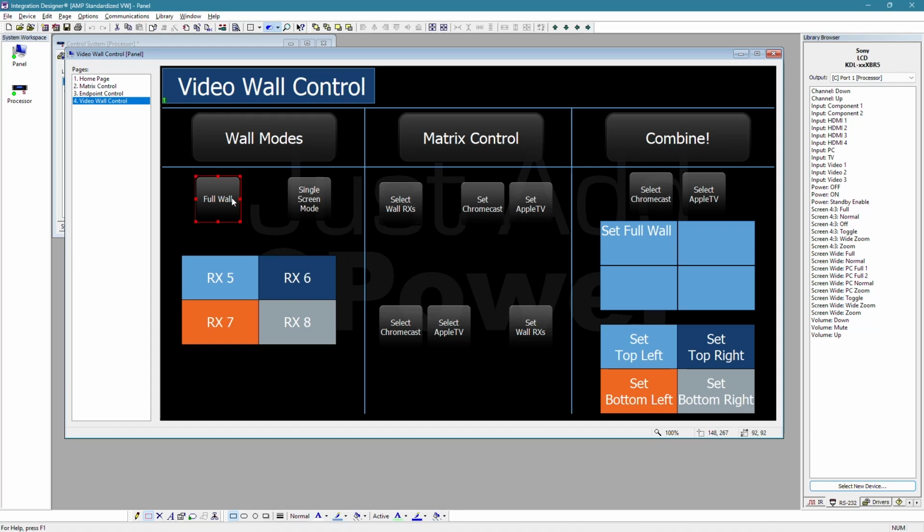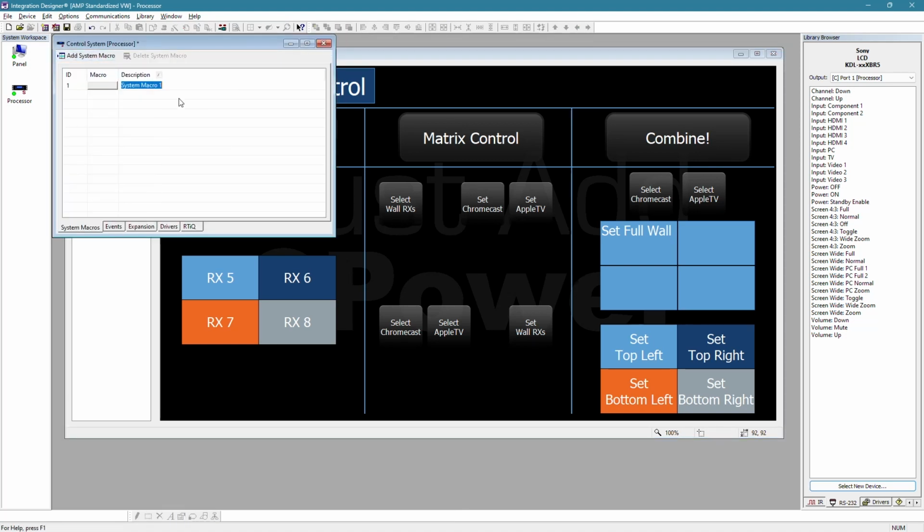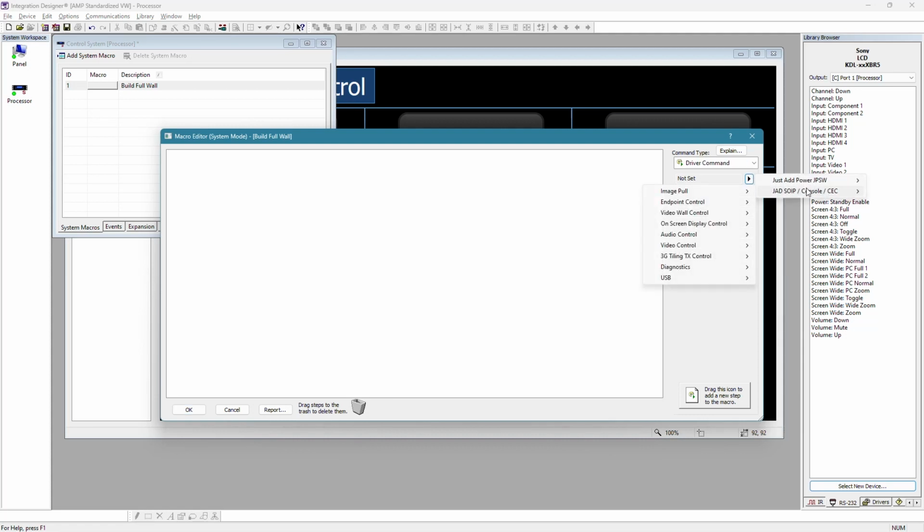The first thing we want to do is build the full wall. I don't like putting these on buttons because you want to use them in a lot of places. So we're going to do this as a system macro. We're going to name this the build full wall macro. The way this works is you have to think of the receivers as individual TVs in the system. You want them to go into a wall, but it actually takes 1 command to each receiver in the wall. So it's 4 commands rather than 1.